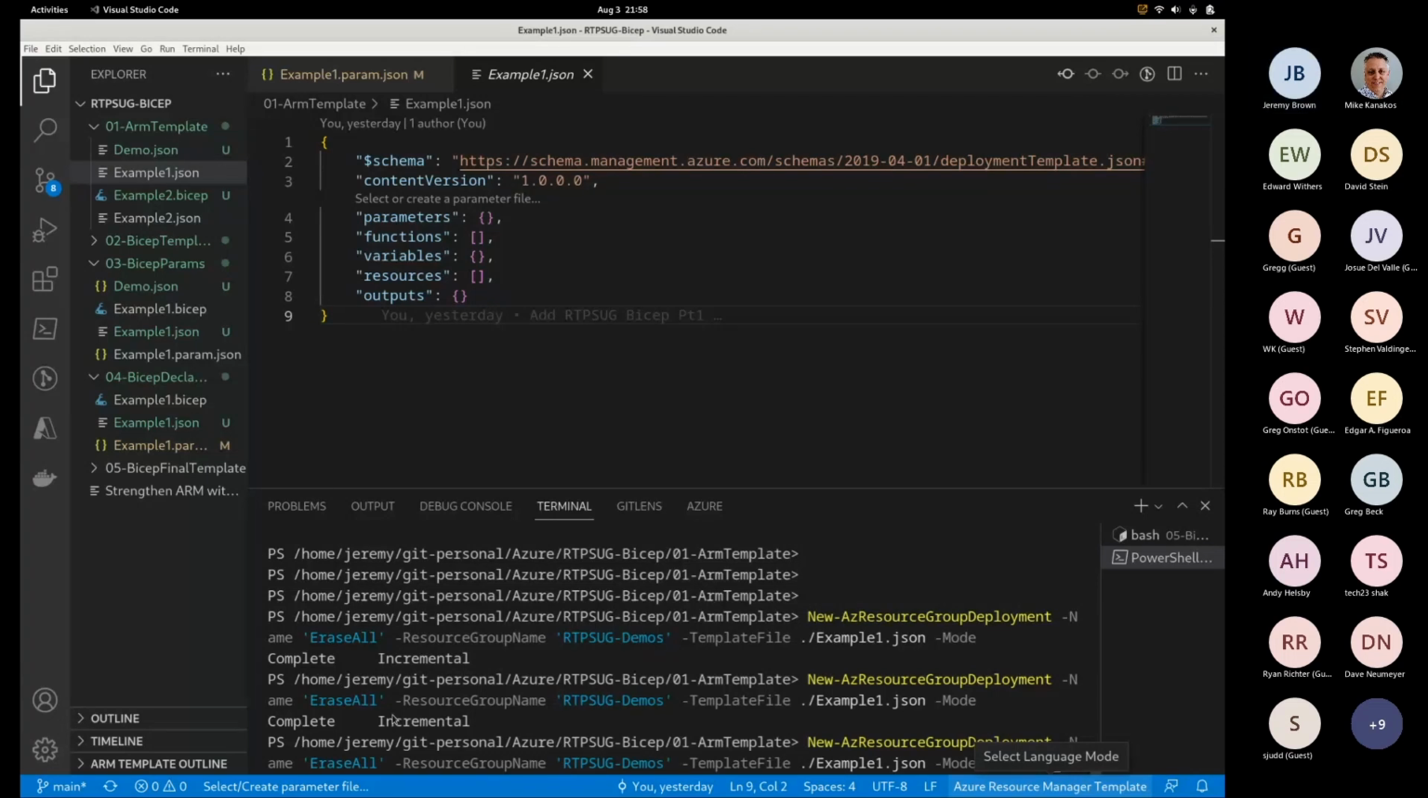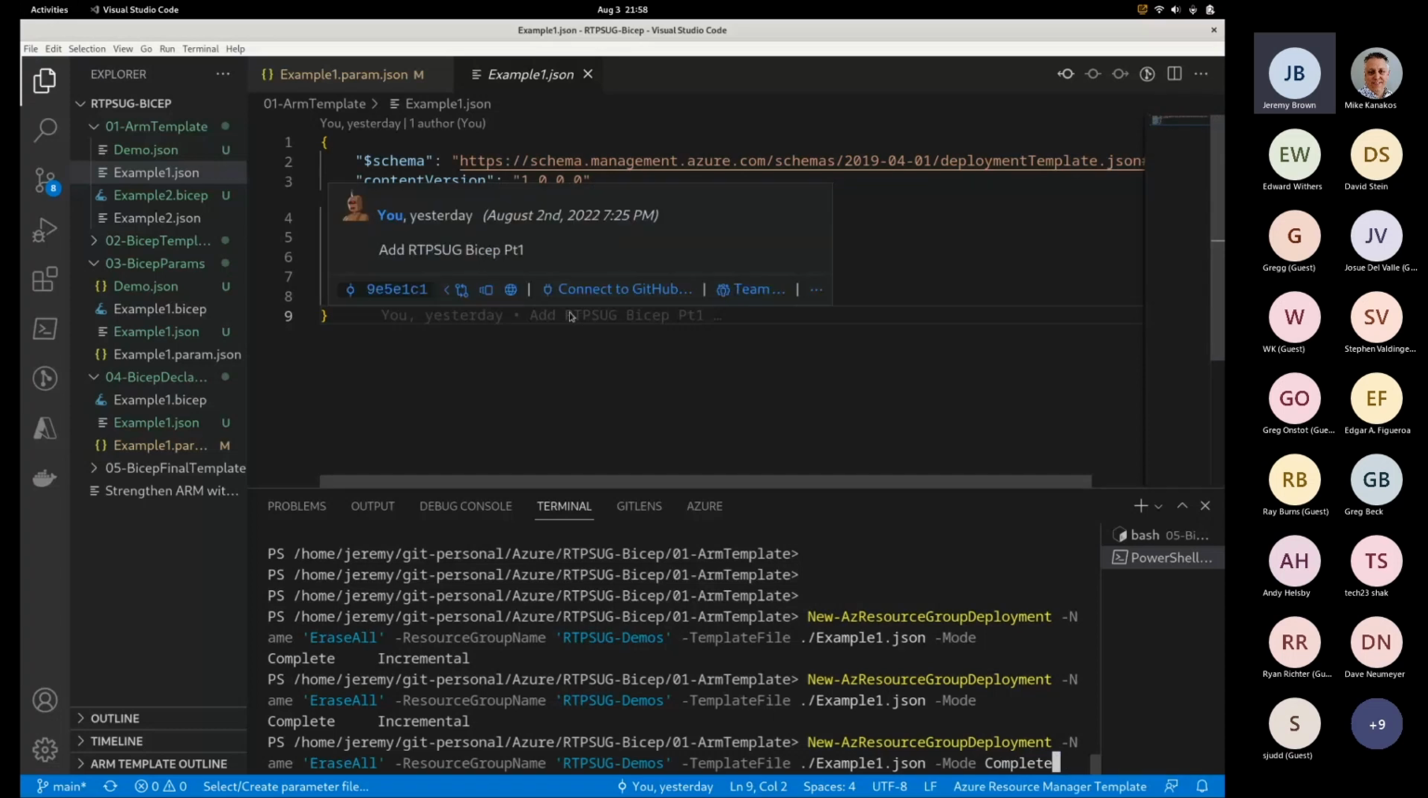And what I'm telling the ARM fabric to do is to deploy exactly what I have in this single definition. So whatever I've declared here is the only thing that will exist once I'm done with this deployment. And this is why that's nice, right?